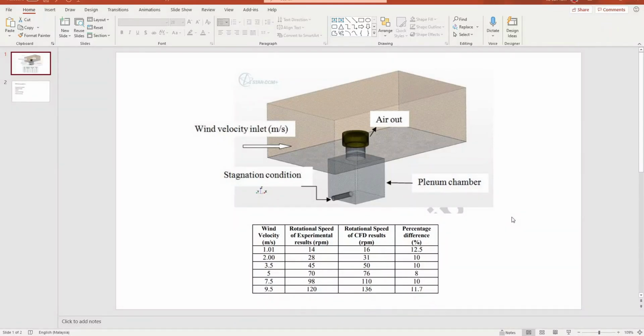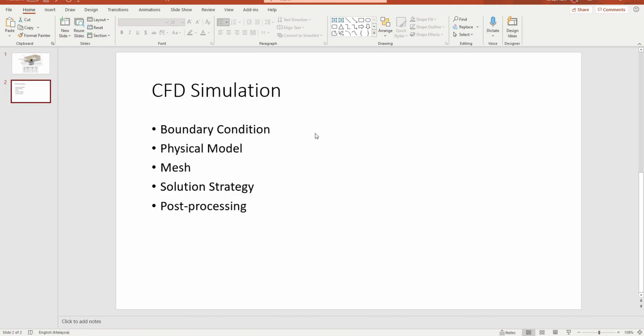In this video, we will learn how to set up your CFD simulations to simulate the motions of these wind turbine ventilators. So we will take a look at these 5 steps in setting up your CFD simulations. We will look at how to set up the boundary conditions for these particular problems, how to set up the physical model, then how to do the meshing and set up the approach to solve the governing equations of the physical models. Finally, post-processing the results.